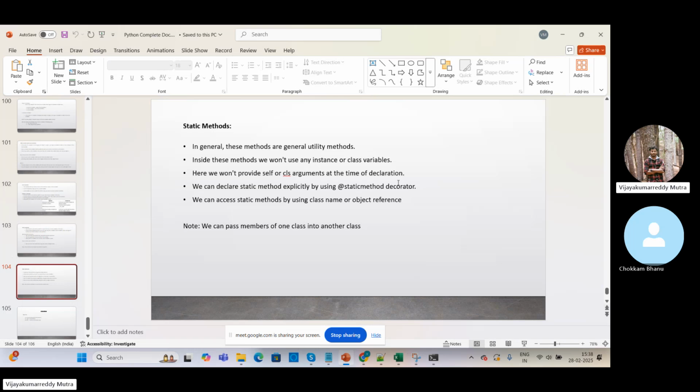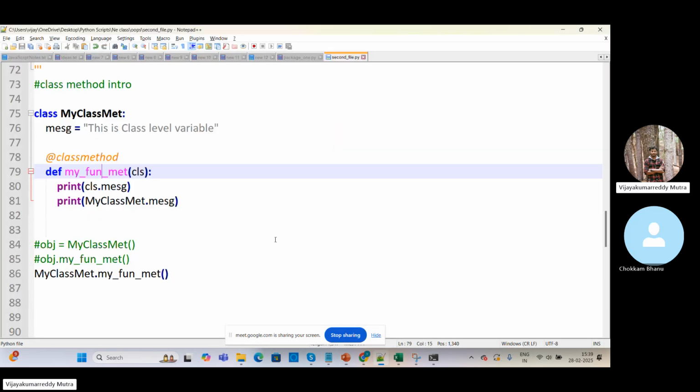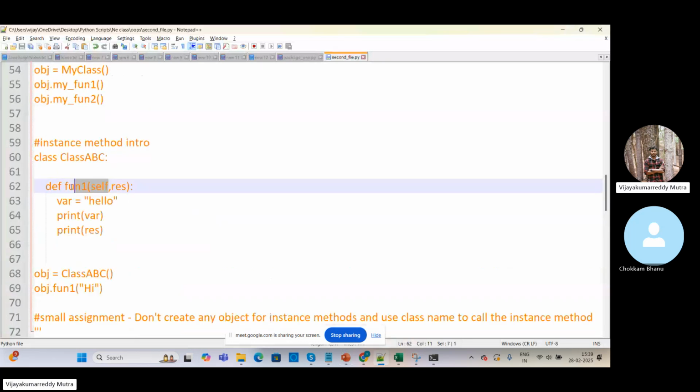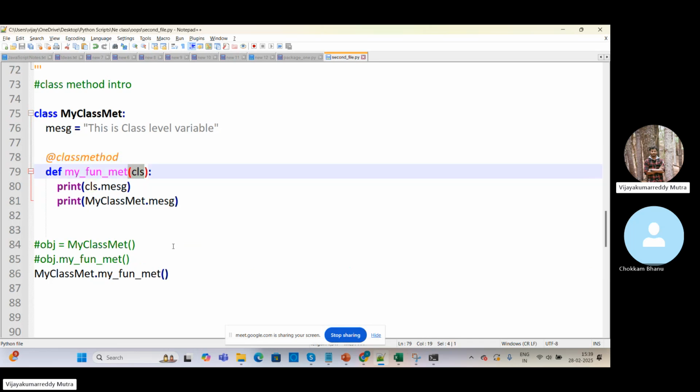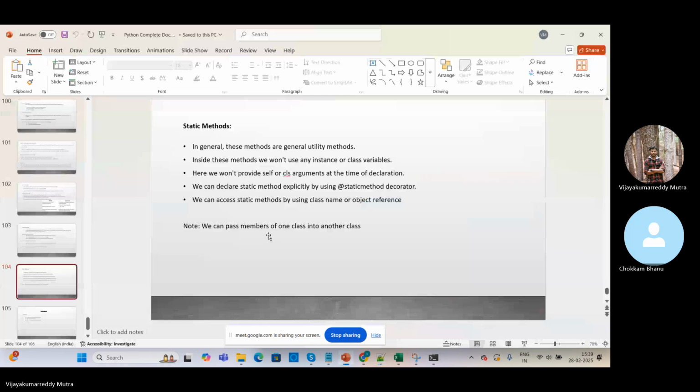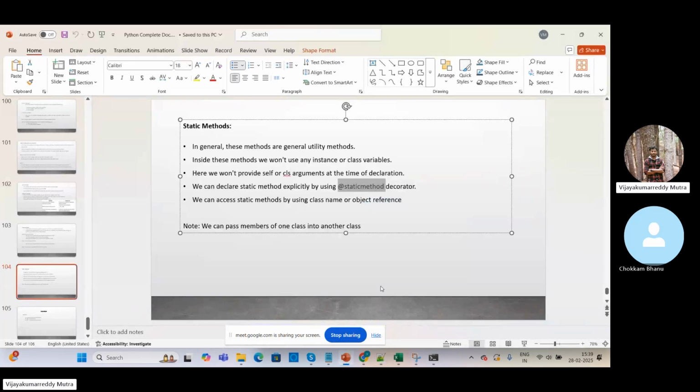In general, static methods are utility methods. Inside these methods, we won't use any instance or class variables. Here, we won't provide self or cls arguments at the time of declaration. To declare an instance method, we have to use self. See here, this is the instance method. To declare a class method, we have to use cls, with the decorator plus cls, the default variable. But static won't do anything. It will simply take this decorator, that is staticmethod.